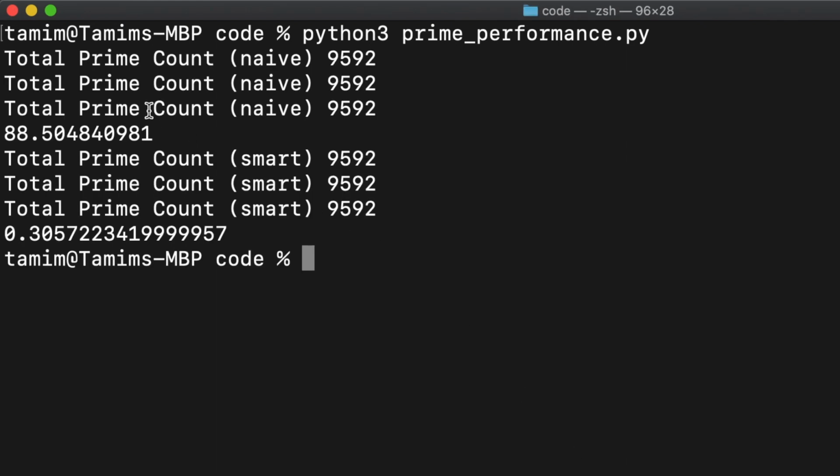After waiting for a while, we got the output, and here we see that the total prime count naive is printed thrice, because we set the number parameter to 3, and it took 88.5 seconds, while the prime count smart also ran 3 times, but it took only 0.3 seconds. So you see how different algorithms or different ways of implementation can affect your performance, and you will be very satisfied when you use the timeit.timeit function. And this is what I wanted to show you today.